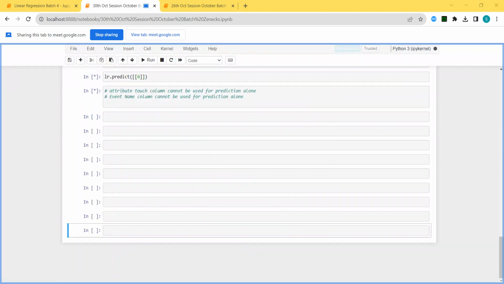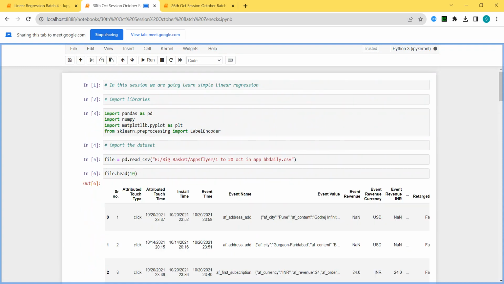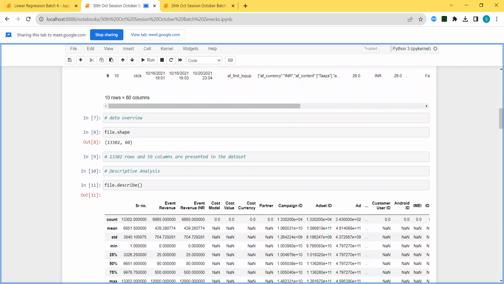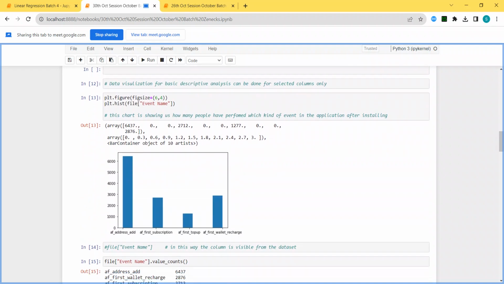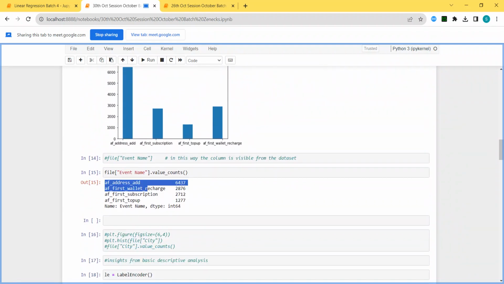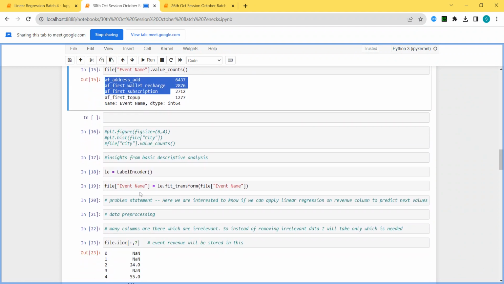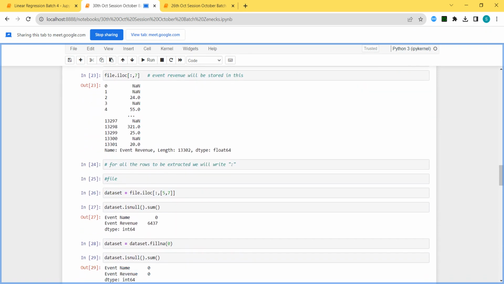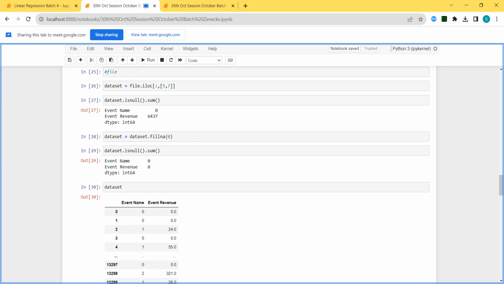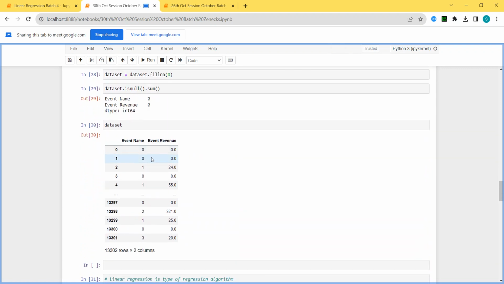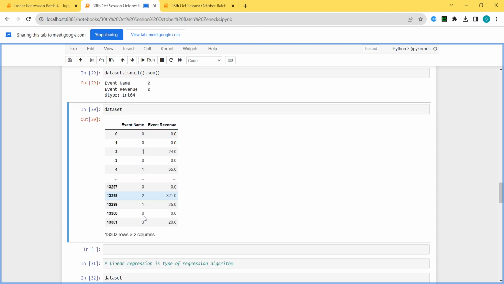Okay, line 19. Rudra is suggesting line 19. Okay, so charts are done, event name, everything is written good. Okay, now in the 19th line event name is there, fit transform event name is there. Okay, good. Now this is also, yes, now it is good. How was I recognizing? Because here you can see that event name 0 is there, 1 is written, 2 is written, 3 is written. Means what? Correct labeling is done.